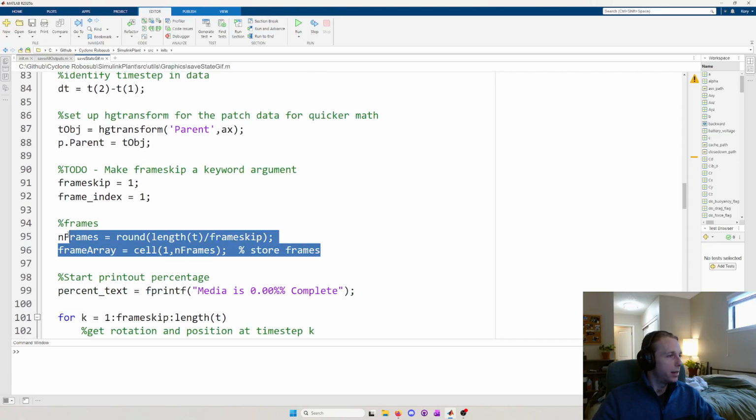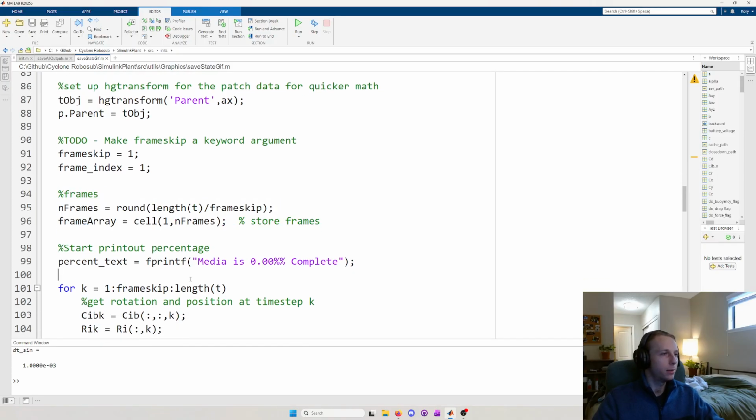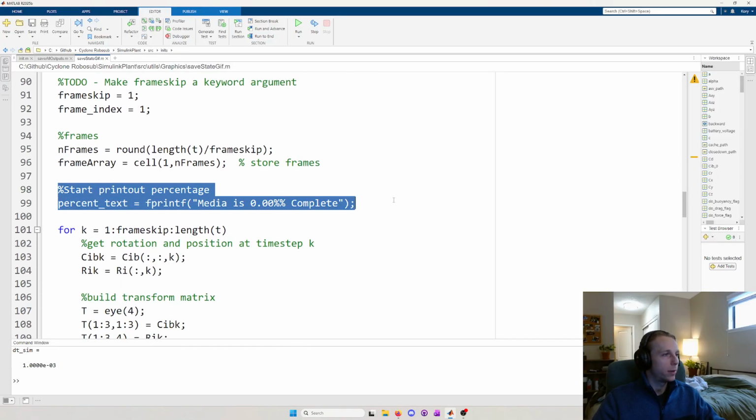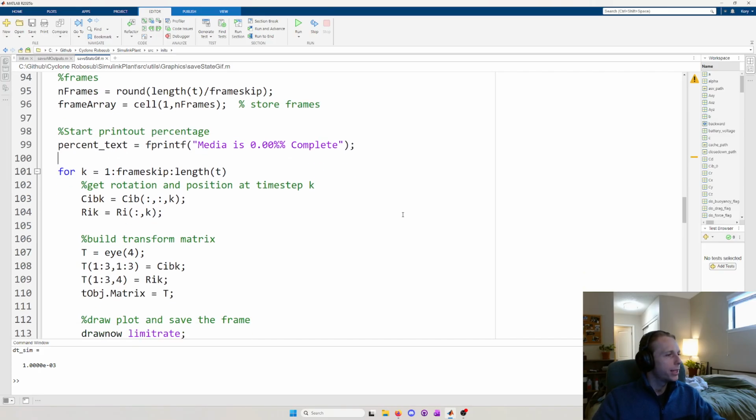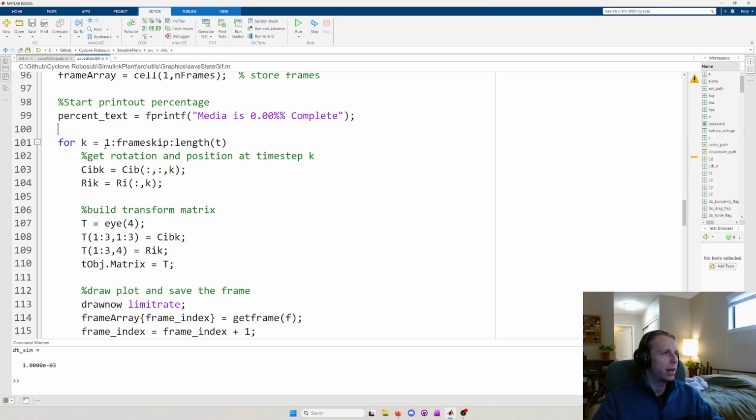We need to define the number of frames. This is just pre-allocating some matrices here. And then I like the percentage printout, so I have that as well. This first loop is where all the math happens. We loop through every frame we're trying to plot, and we pull the rotation matrix and the position vector out of our data that was passed into this function. We then need to build the transform matrix for the HG transform. And we can do that just by setting this set of elements equal to the rotation matrix, and this set of elements equal to the position vector. And then we save that as the matrix parameter in the transform object.